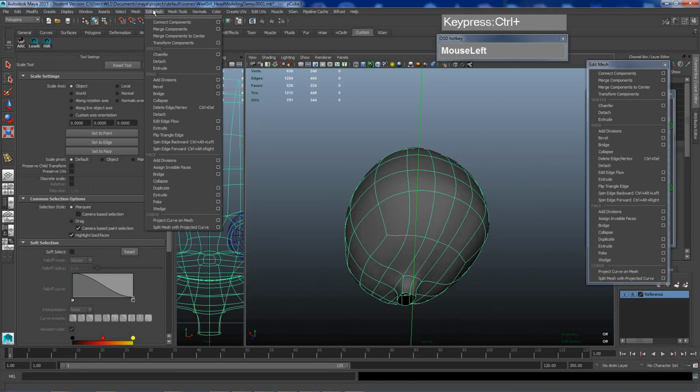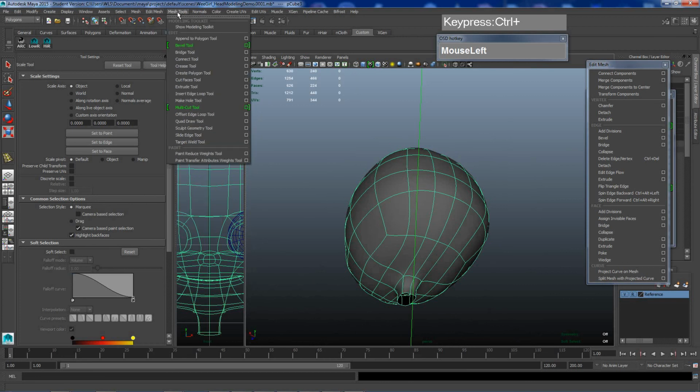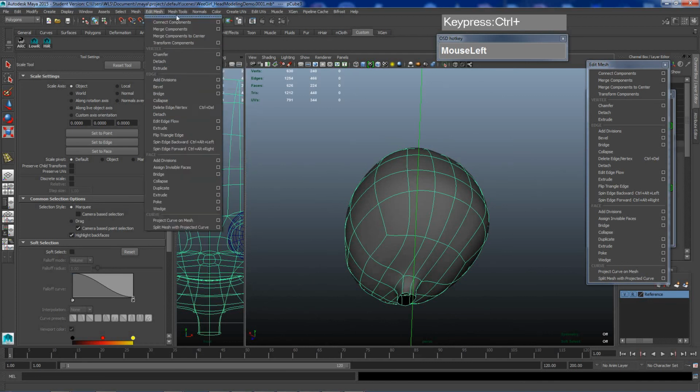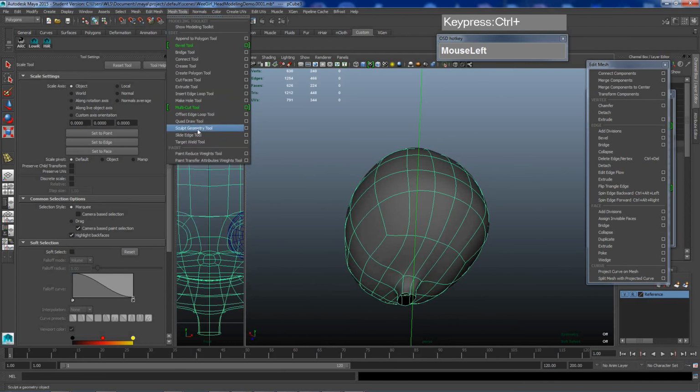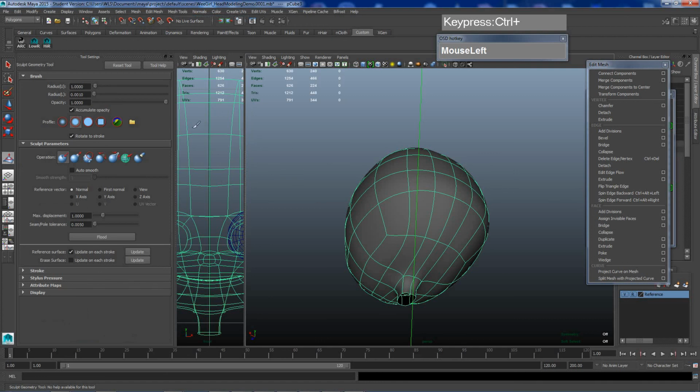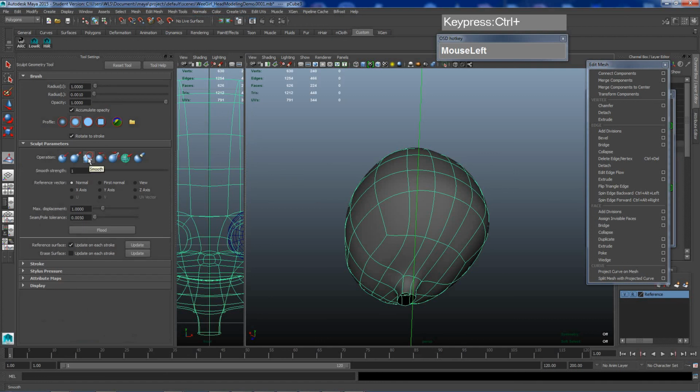Okay, the sculpt geometry tool is no longer there. Let's see, offset, yeah, so they moved the sculpt geometry tool to mesh tools in Maya 2015, so it's under mesh tools now. So I'm going to enable sculpt geometry tool, and I'm going to choose the smooth function. Maximum displacement right now is at level 1, which is very high. I'm going to bring down the value to about maybe 0.17.